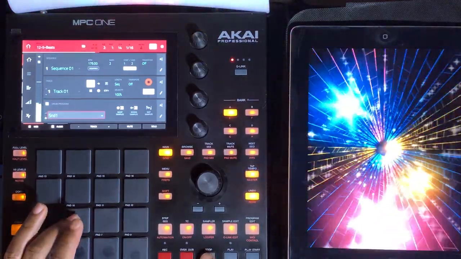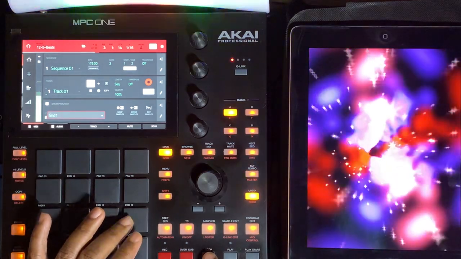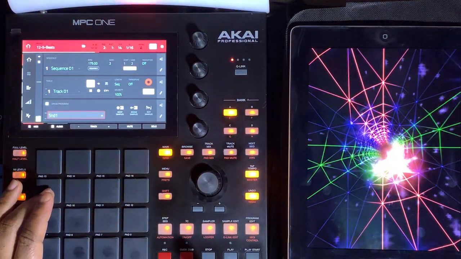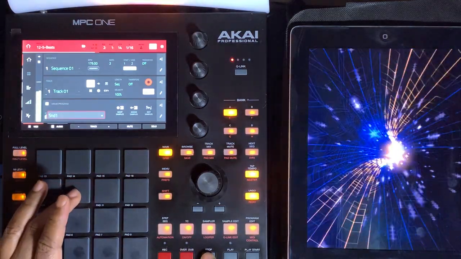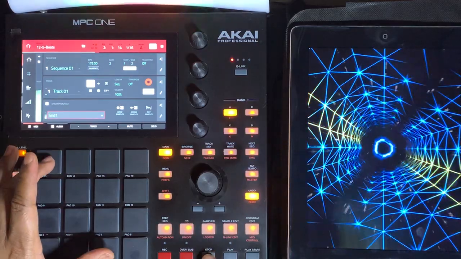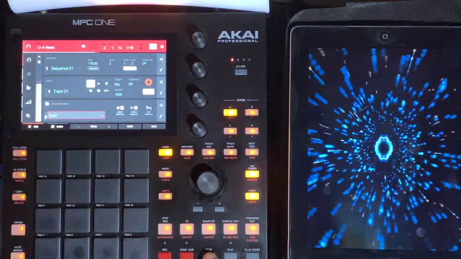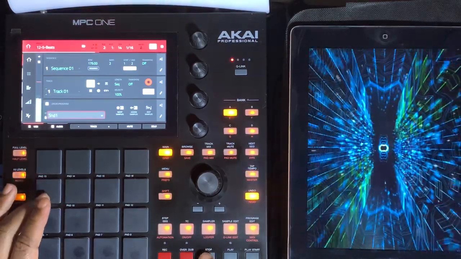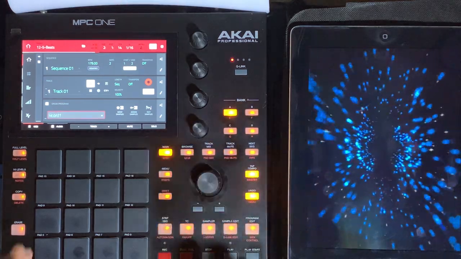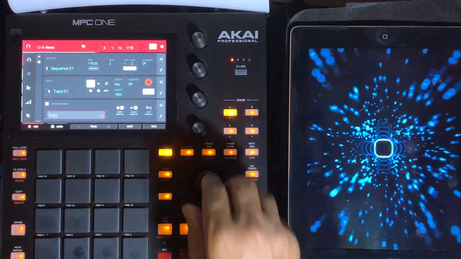Nope. Maybe. Nope. Nope. That sounds pretty cool. I like this one. All right, let's see what else we got. I should count these just so we can see how many you could load.